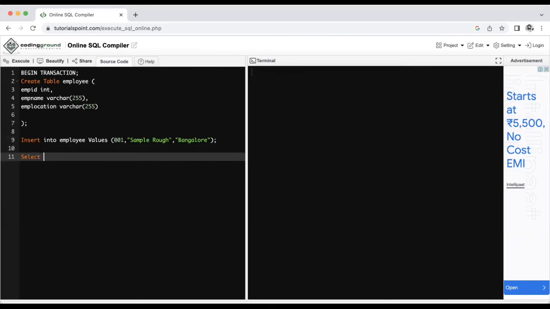Now the time has come. If I say select star, star means you are selecting everything, right? So select star from what? From our table name. What is the table name? Employee. Now I'm going to run this. It should display these values to us. See, one sample rough, right?